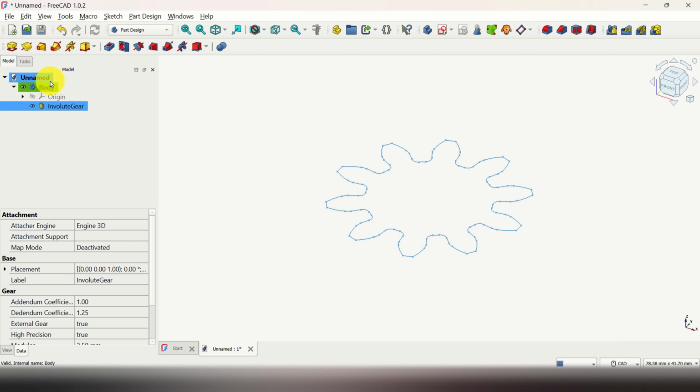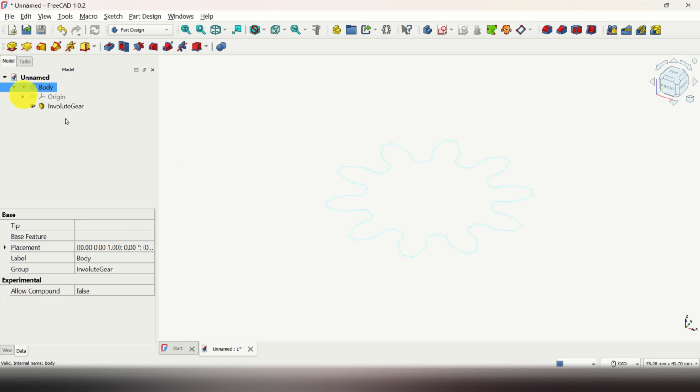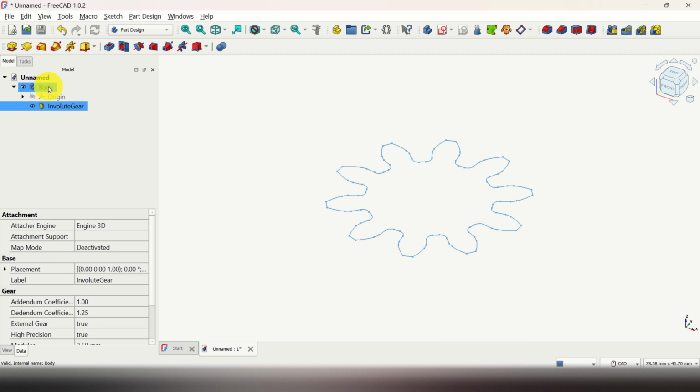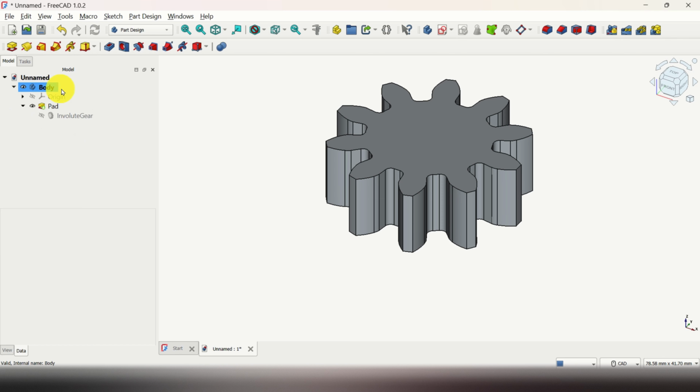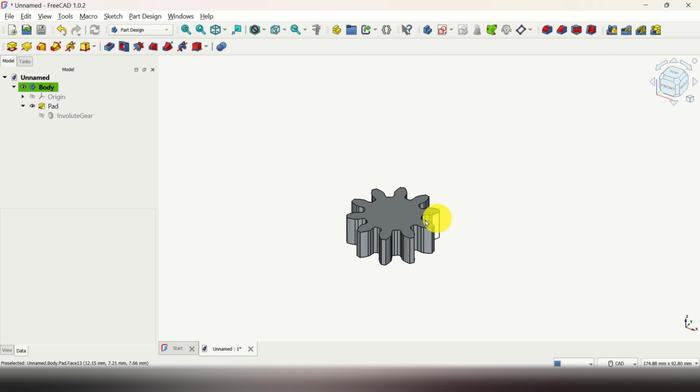However, you need to select first here and then here. Make sure that this is selected. And then extrude here. And let's extrude for, let's say, 10. OK. And let's click OK. Now we have extruded our pinion.